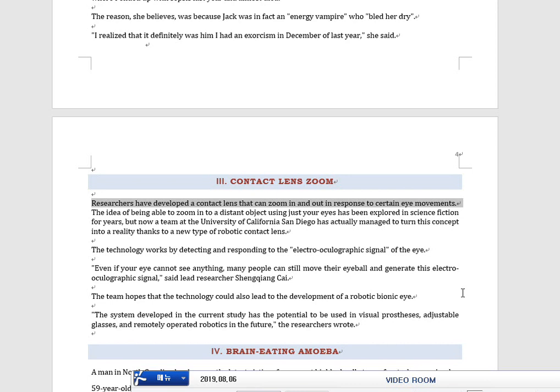Basically, it means that there are newly developed contact lenses that researchers from the US have found, and this is a contact lens which can zoom in and zoom out. So, do you know how this contact lens can be zoomed in or zoomed out?